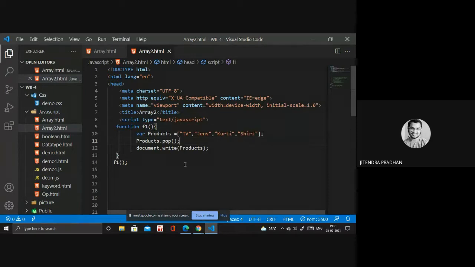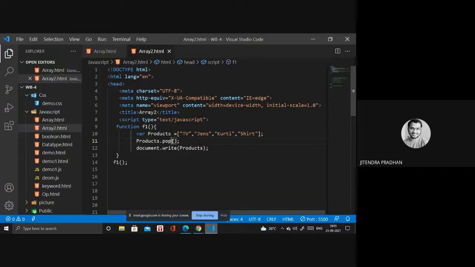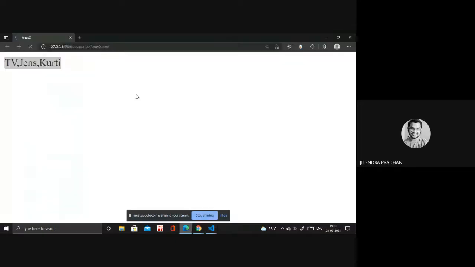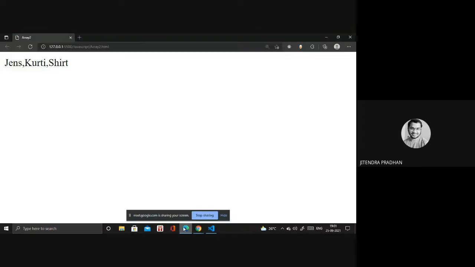If I use the pop method, it will remove one element, one item, from the last part. If I use shift, it will remove the first one. We have TV, jeans, kurti and shirt, but it will remove the TV. Okay, I hope you got this point.